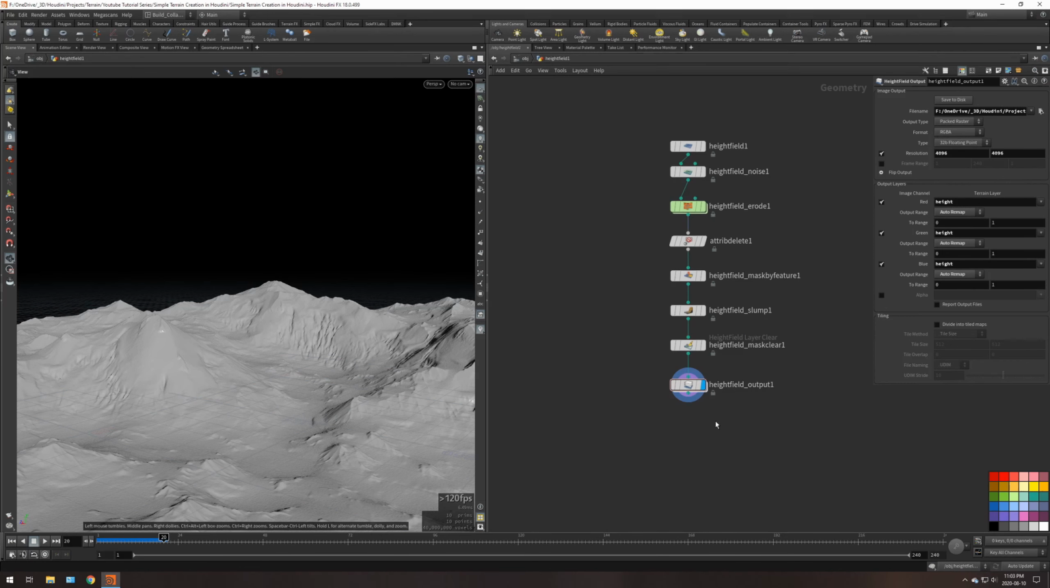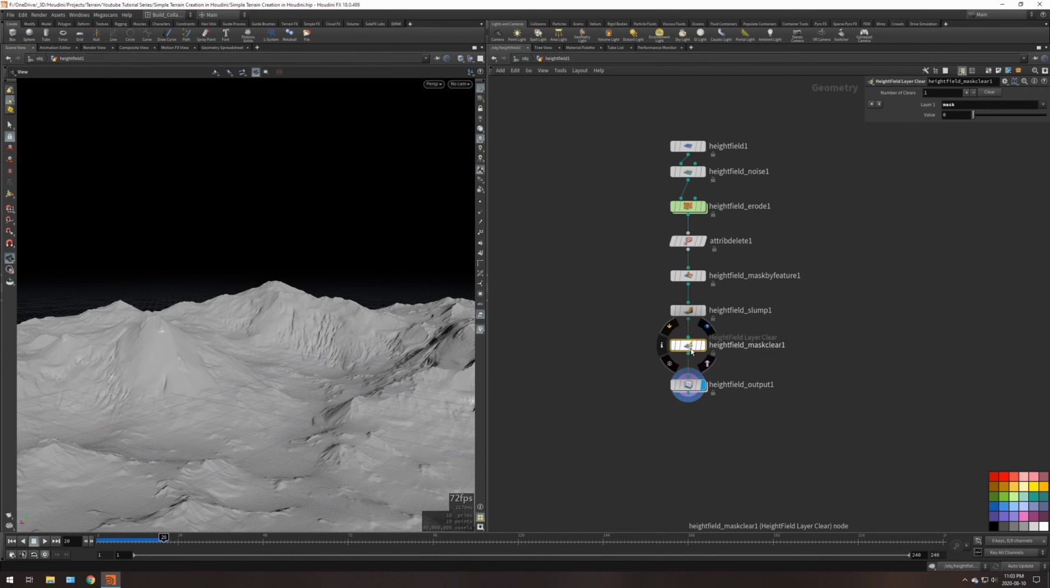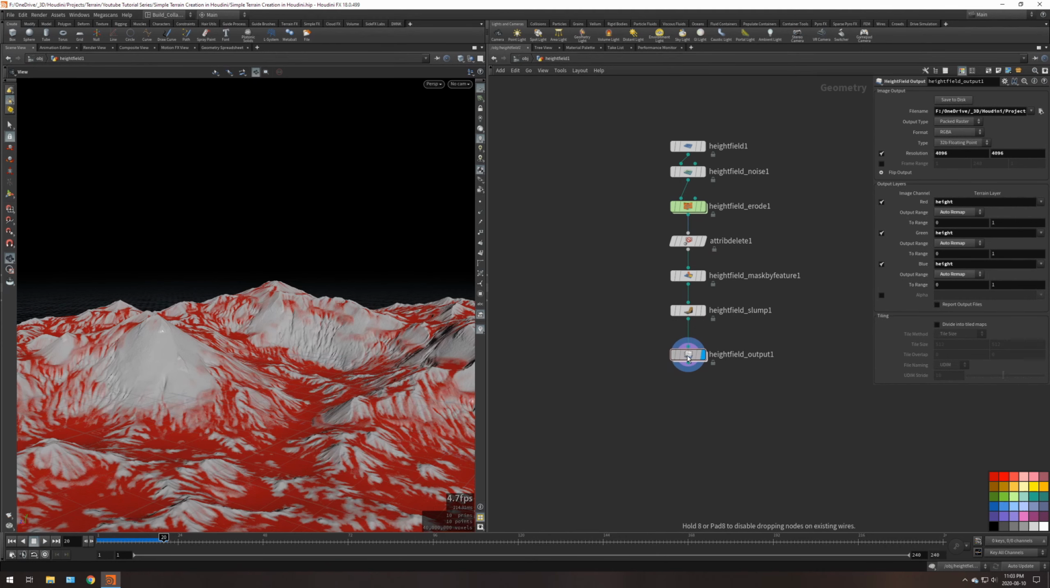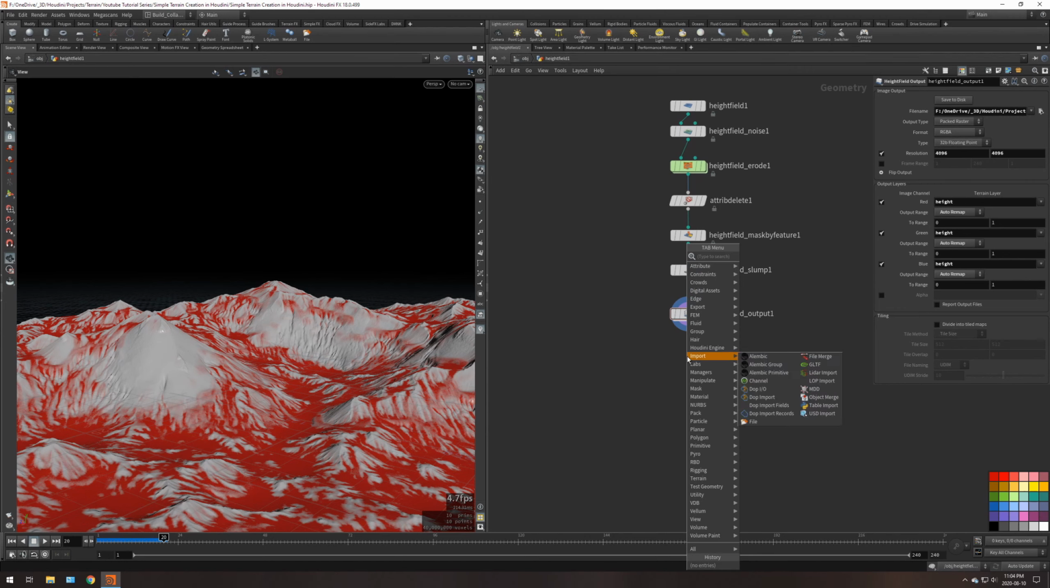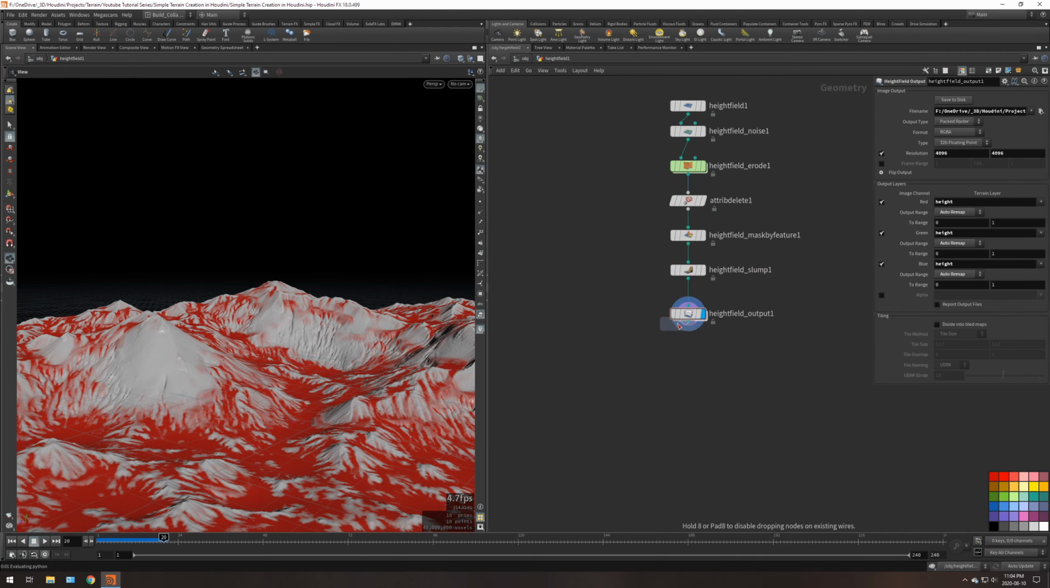First of all, what you're going to want to do is just erase the mask clear. That was just for visualization purposes. And to speed things up, if you have to open up the file next time, you're going to want to drop down a file cache.